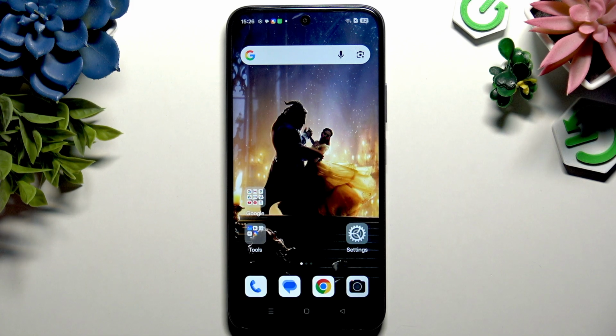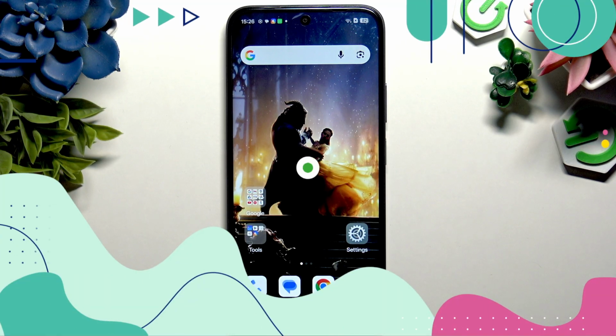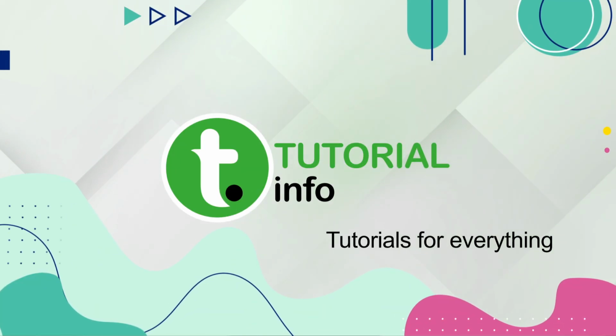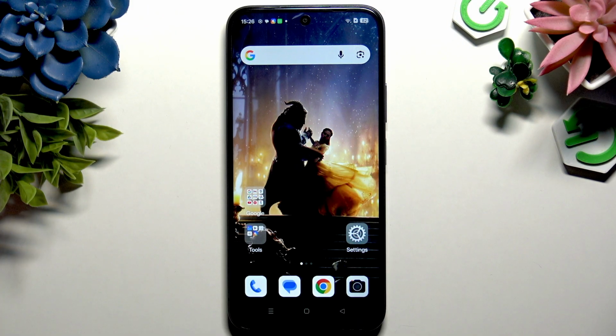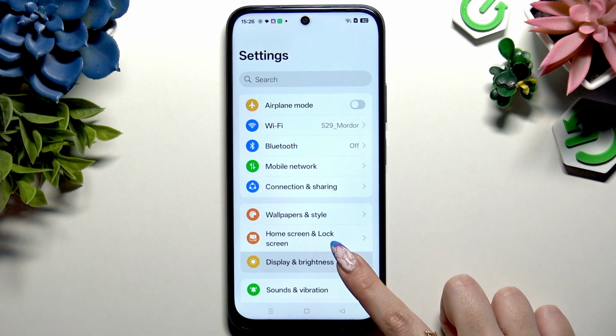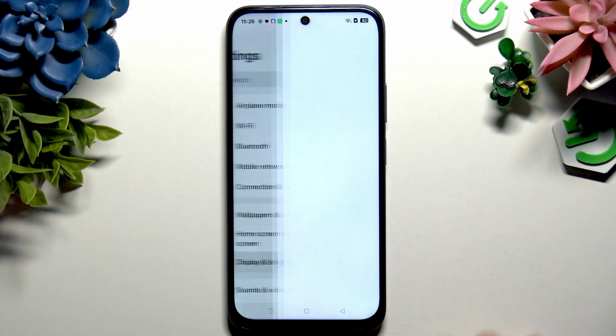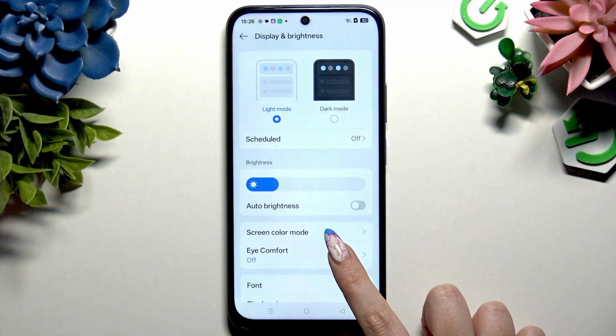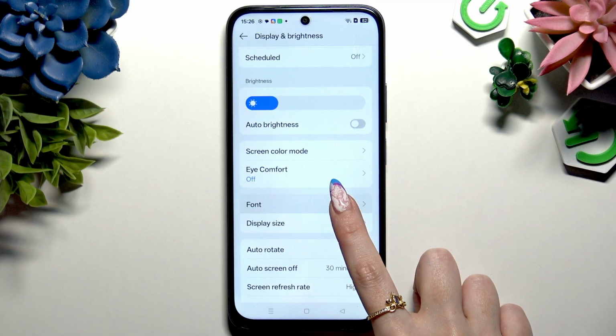In front of me is OPPO A6x, and today I would like to show you how you can change font style. Begin by opening Settings and tapping on Display and Brightness right away. Now scroll a tiny bit to tap on Font.